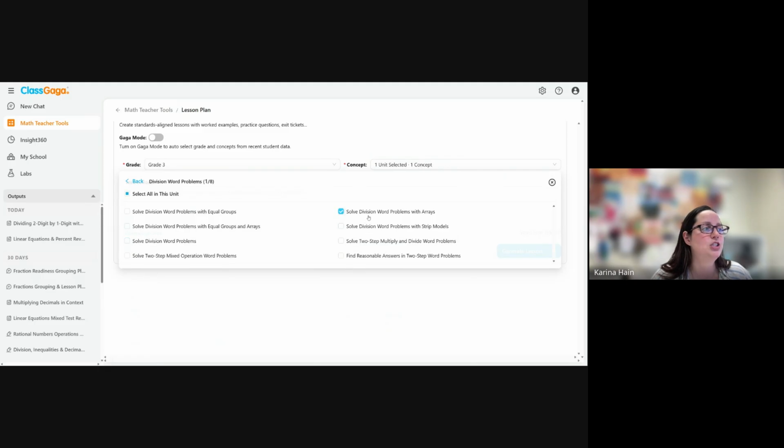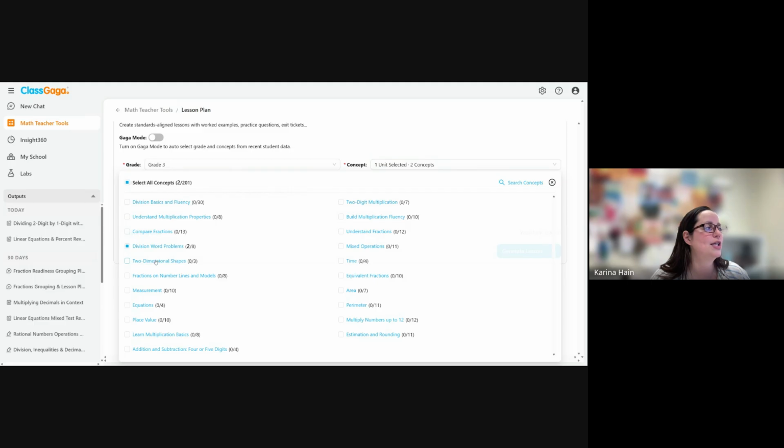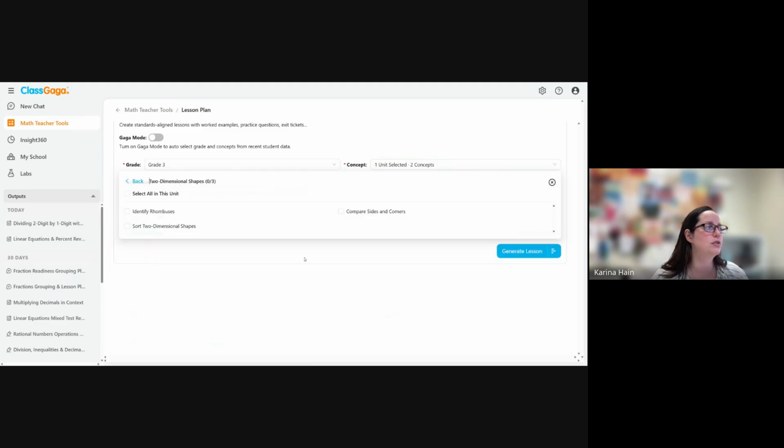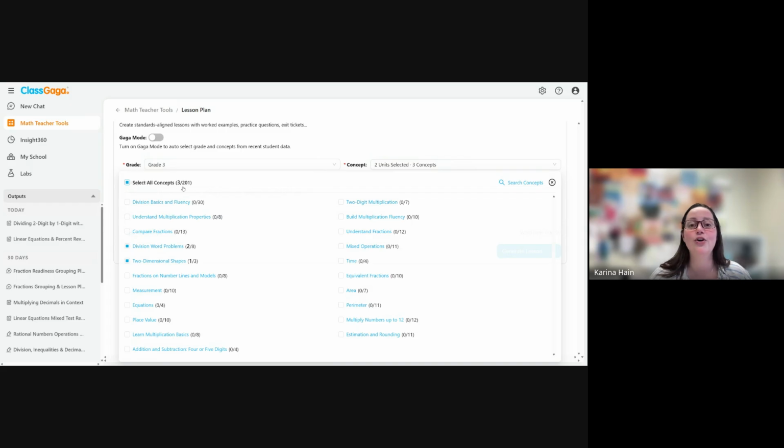So let's say I just want to do it with arrays and with stroke models. I can just pick those two. You can even mix and match. So let's say I want those two concepts from division and I want to identify rhombuses. So I can click into a different unit and click specific concepts. You can click as many or as few as you'd like.